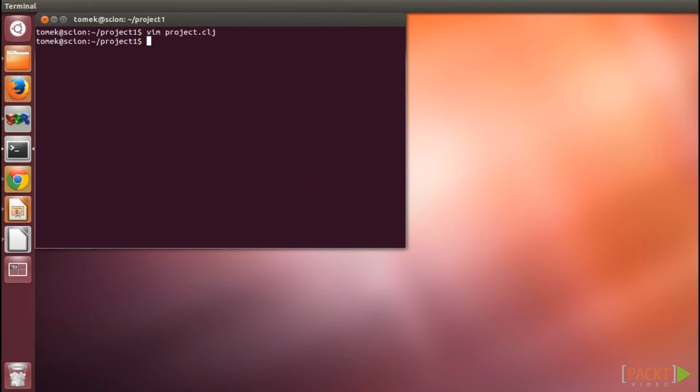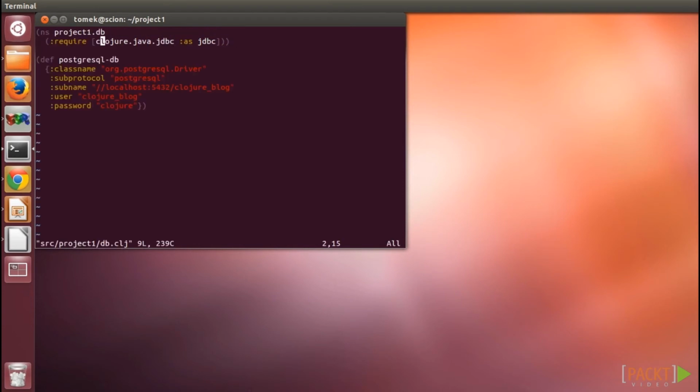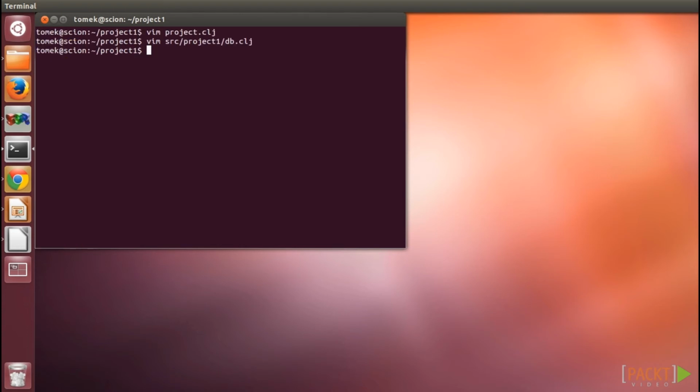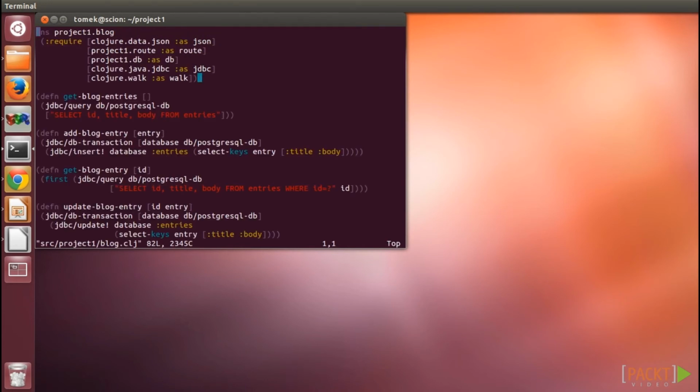Now we can modify our connection handling namespace to use Korma-provided facilities, namely connection pooling. We'll use the same connection configuration and database, and we'll use the defdb macro from Korma to set up appropriate connection pools. Next, we will tell Korma to recognize our database table named entries with the defentity macro. Let's change the required namespace from Clojure Java JDBC to Korma core.